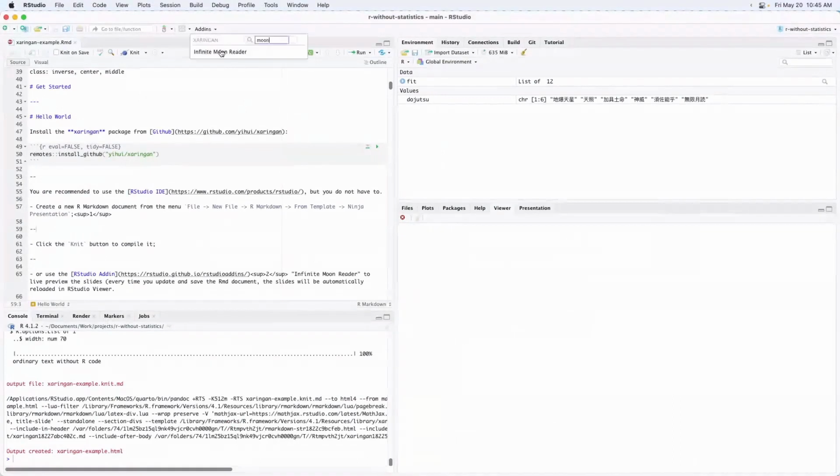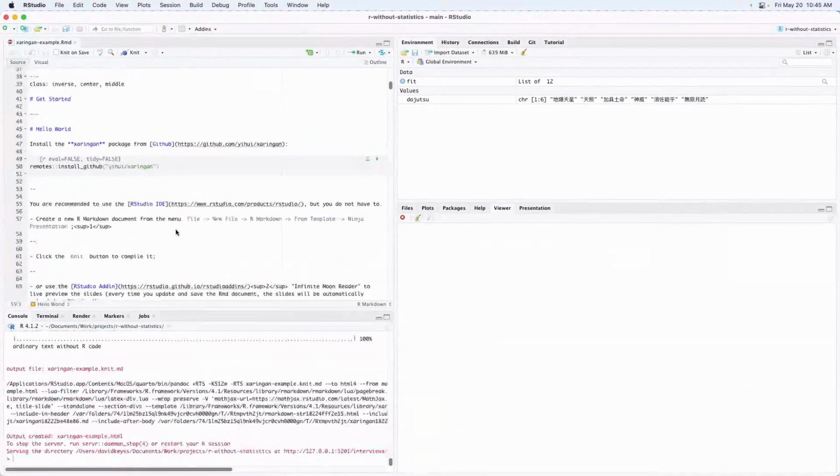All right, I think I gotta start it again. Or maybe closing the knit window froze my RStudio? Oh, there we go. Okay.